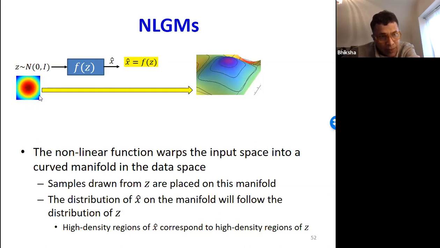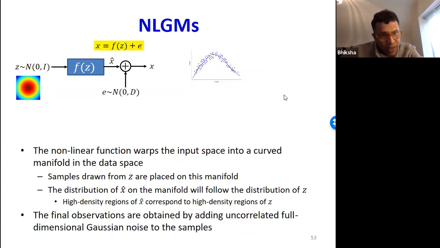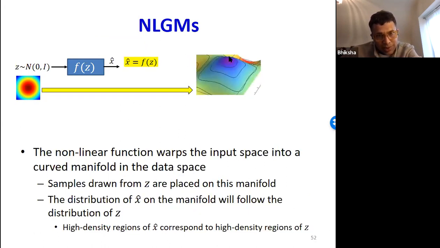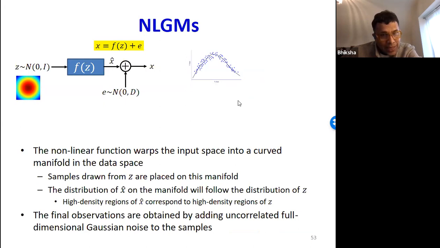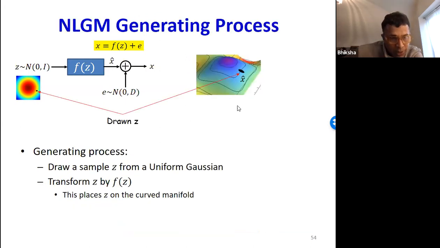You're going to find a low density of data points in the regions corresponding to the low density points over here, because this Gaussian has been bent by this function f and placed on the curved manifold. And the final observation, of course, is you go onto this curved manifold and add some noise. So here is the overall generating process.